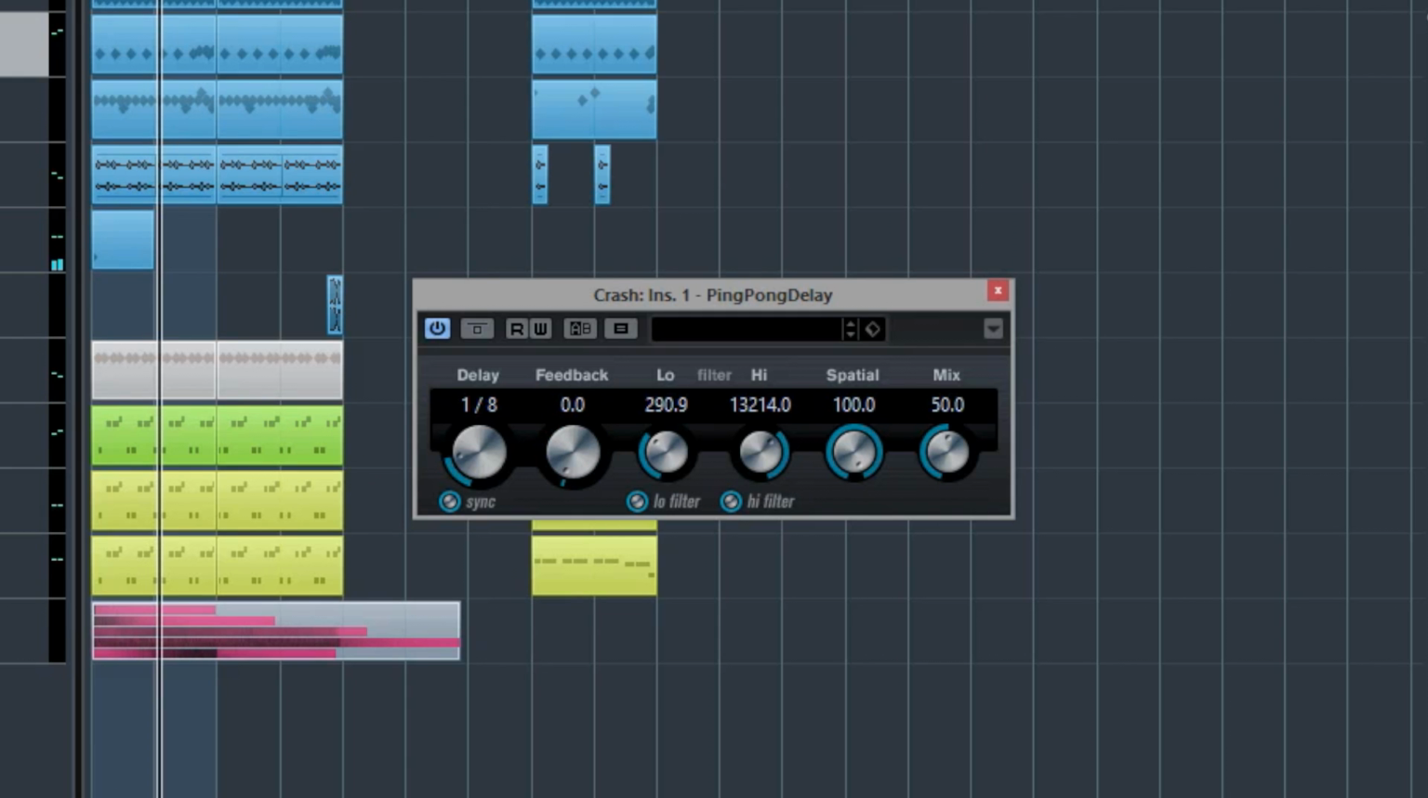If I dropped feedback to 0, you just get the separate single delays coming back from the left and right. In this case, what I want to do also, because it's on an insert, I've chosen to keep the mix 50-50. So we get the dry signal going through and also the wet signal overlaid on top of that.